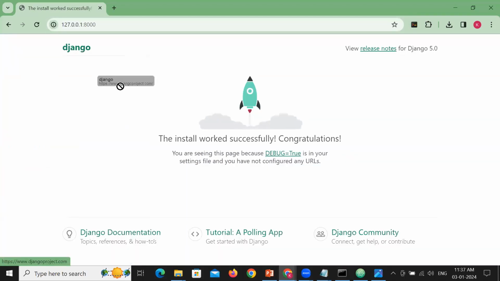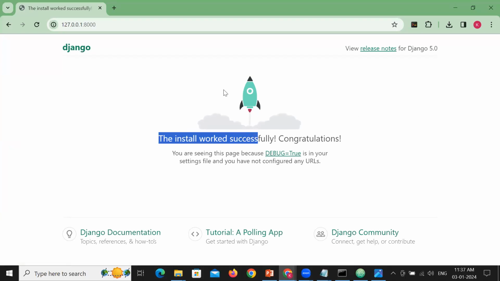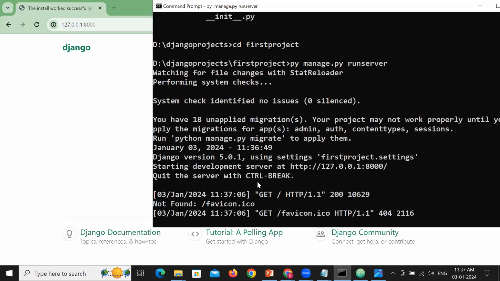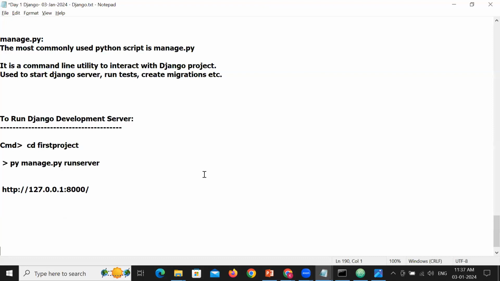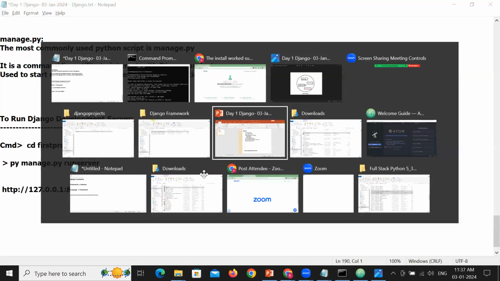This is the Django project. The install worked successfully. Congratulations. We have created an empty project. This is a default page because we have not created any web page. This is the default web page of Django. Clear about this? So we have created a first project. That's it. This is our agenda for today's session.